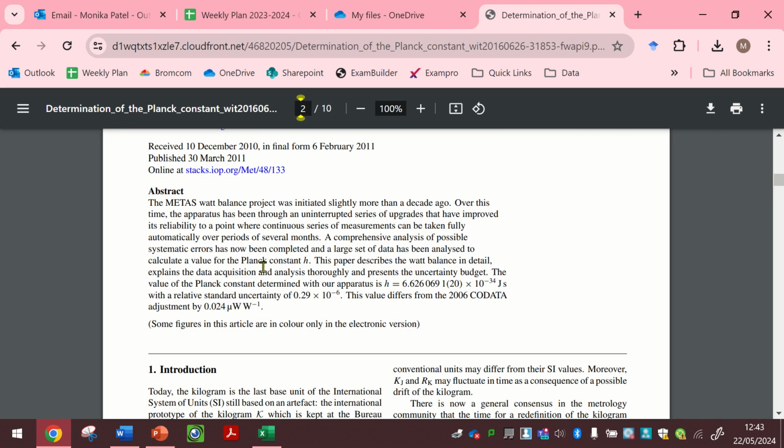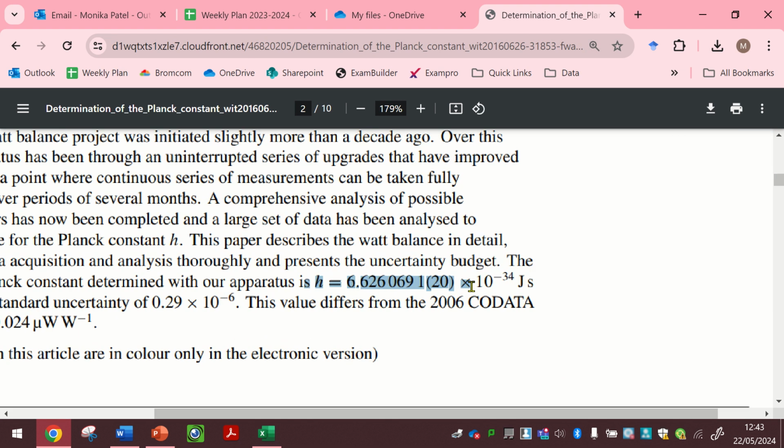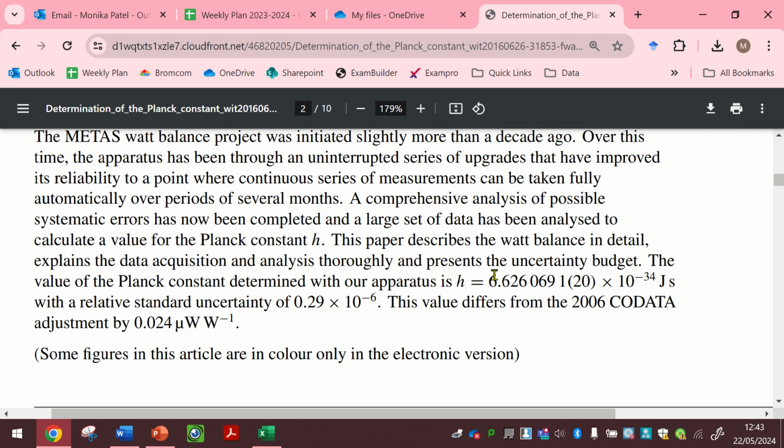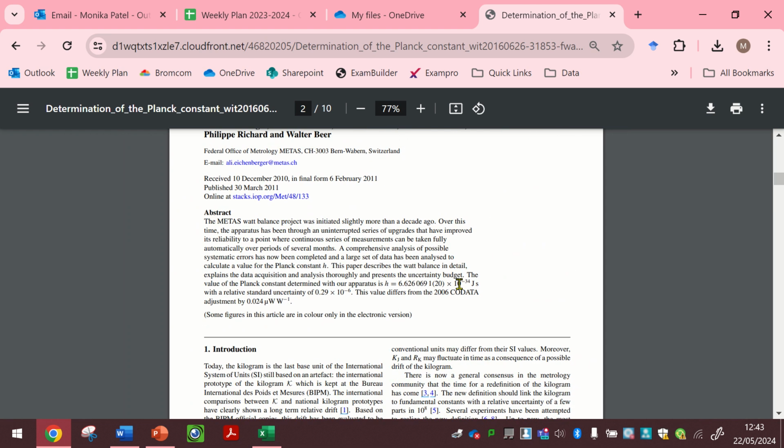So the abstract should tell us a little bit about what the practical is or what the experiment was. And if they have done research on determining the Planck's constant, which is what this article describes, then usually the scientists will include their results in the abstract. So here they've given a value for Planck's constant with the uncertainty as well. And they've also just summarized that it differs from some other values that have been found. I don't actually need to read the rest of the 10-page document.